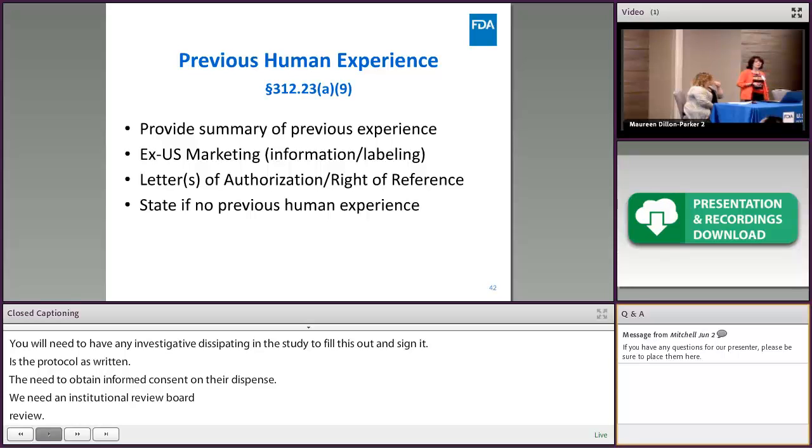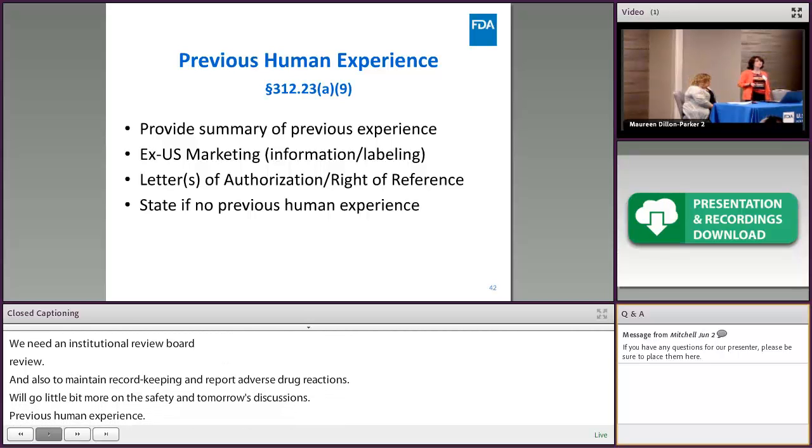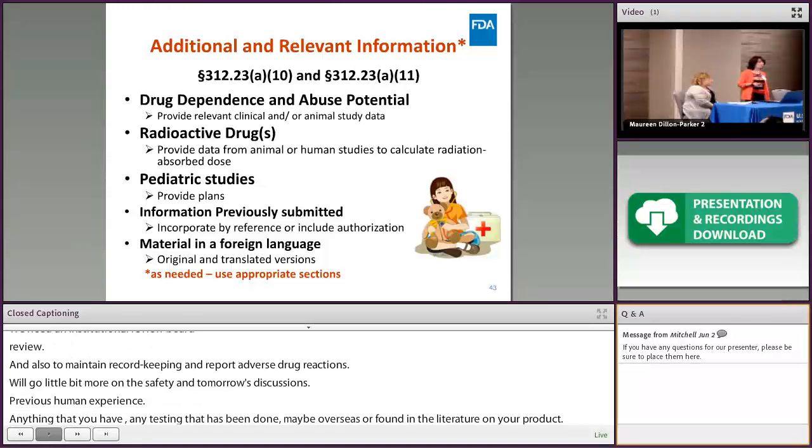Previous human experience, again, anything that you have. If you have any testing that has been done maybe overseas, or you find in the literature on your product, please provide that to us, and any letters of authorization or rights of reference that you might have would go in this section as well.